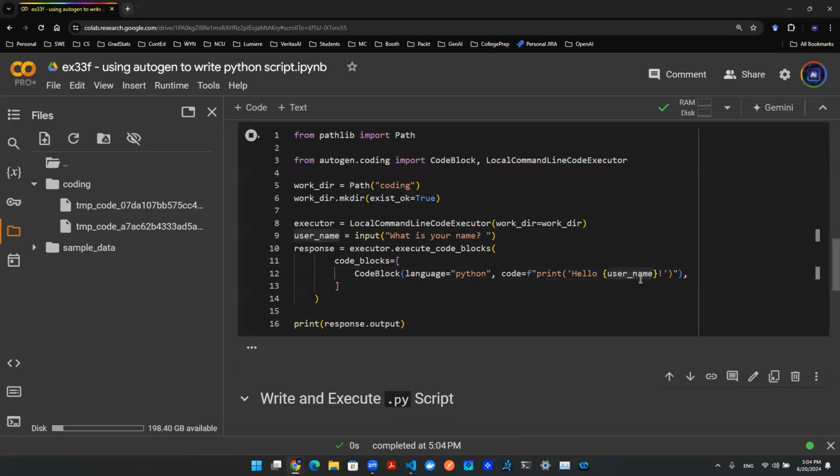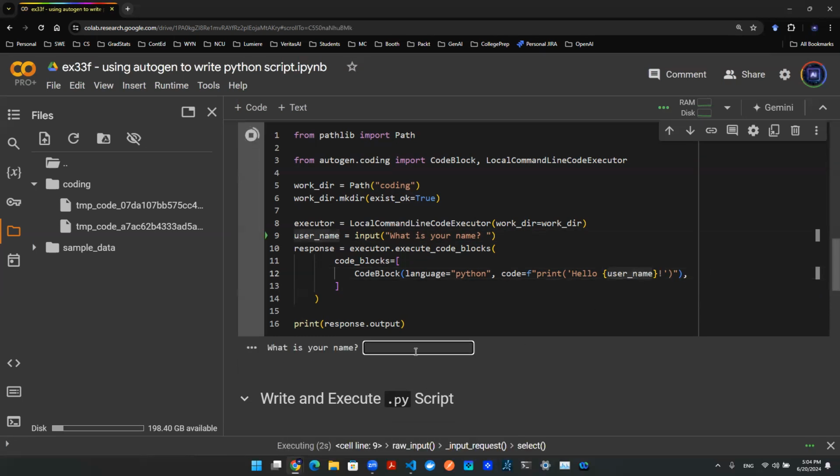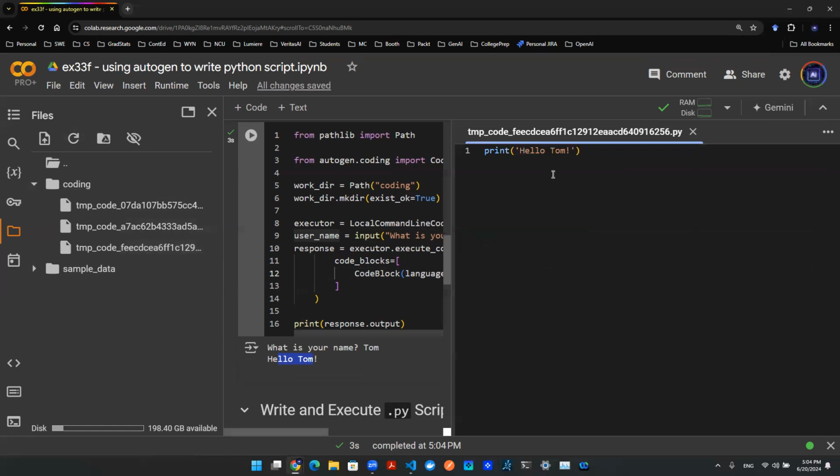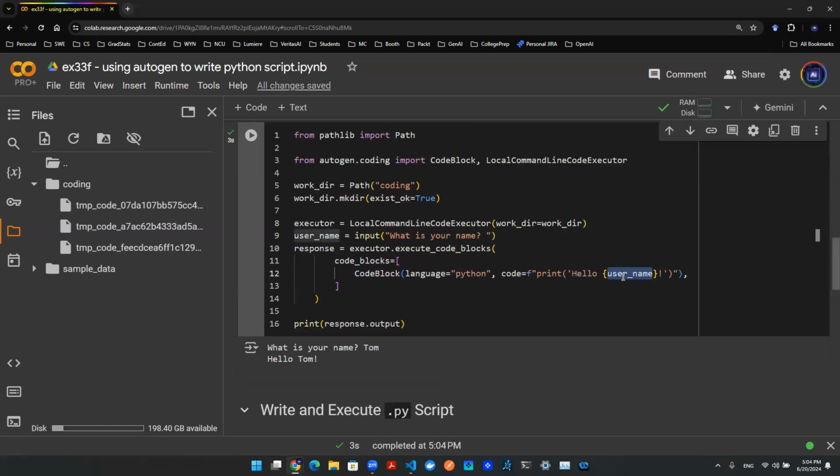I run the same code. It will ask me what is my name. I can say Tom. I hit enter. It will say hello, Tom. You refresh the code on the left-hand side, you see there's a new line up here, and then it prints out hello, Tom. And this hello, Tom actually takes this username as an input, which is a variable that allows the user to enter and interact with.